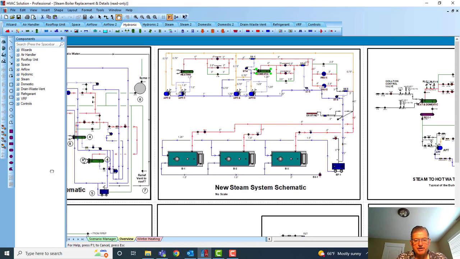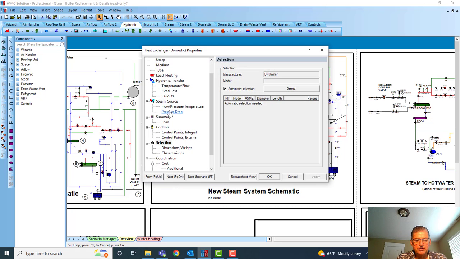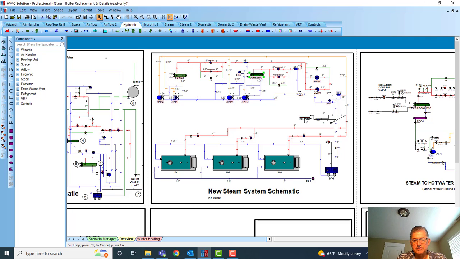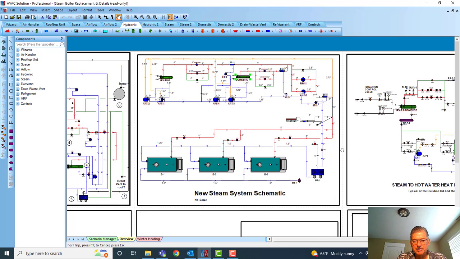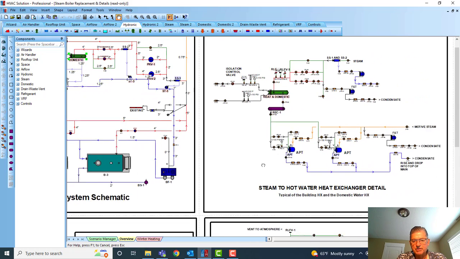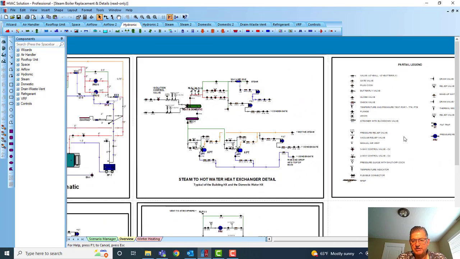Then I created a new steam layout, which you can see right here, which is showing the new boiler layout. These heat exchangers stayed in, and they have loads. If you go and look at the load on that, you'll see that they have loads. So the heat exchanger with its existing load, I hooked those up to my new boiler system, and it sized the pipe for me automatically. And then I created details. There's the steam to hot water heat exchanger, and these are just all 8.5 by 11. There's a little legend over here.